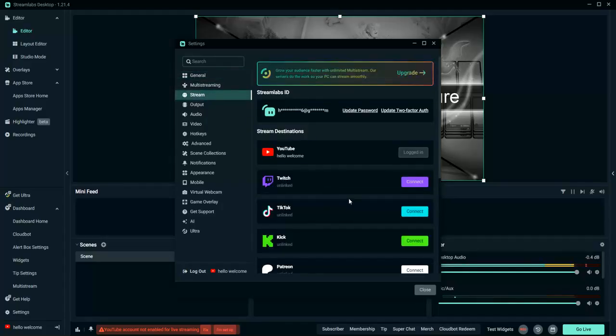Here, you need to select your streaming service like Twitch, YouTube, or Facebook. You'll either need to connect your account directly by logging in or use a stream key provided by your platform. For most users, logging in directly simplifies the process. Now, save your settings and return to the main Streamlabs screen.